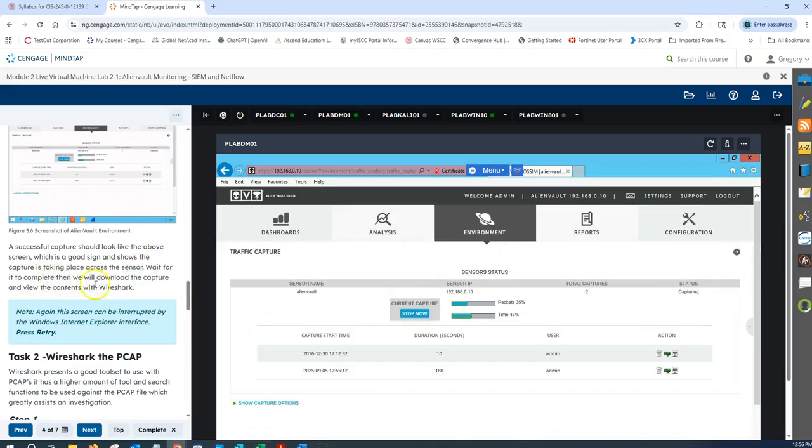Wait for it to complete, then we will download the capture. So we're just waiting it out right now. Still waiting, just in case you're wondering what's happening. Notice the status indicator on the screen here.